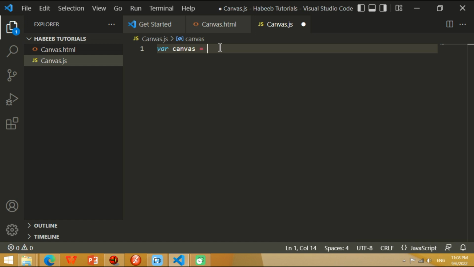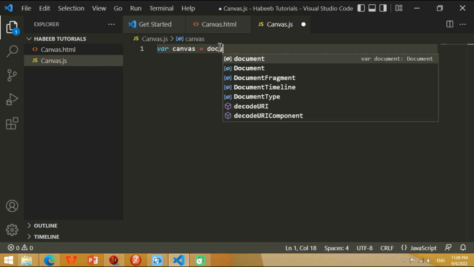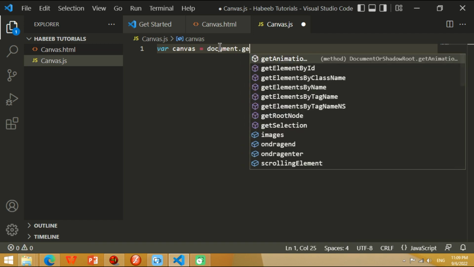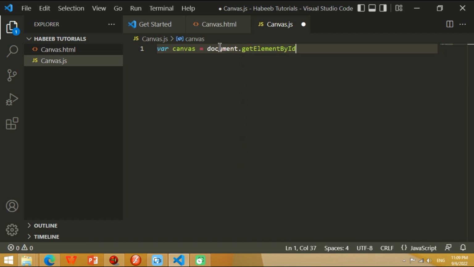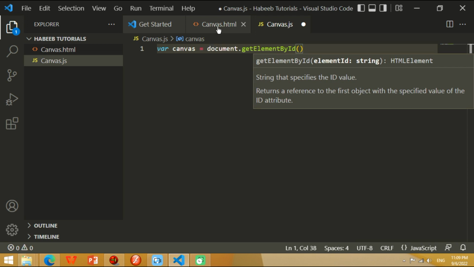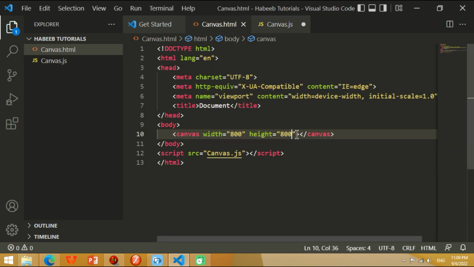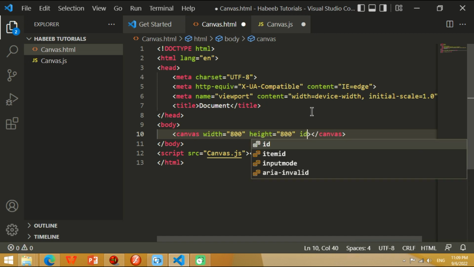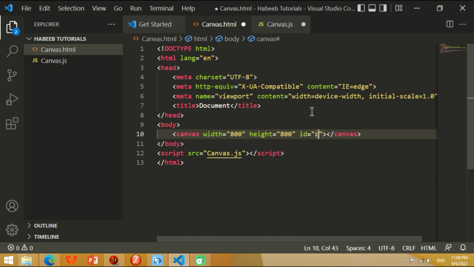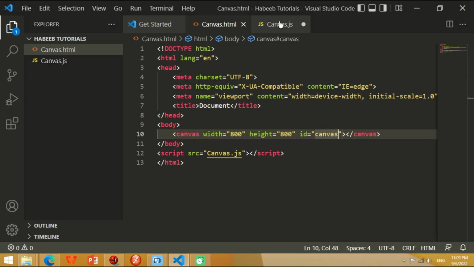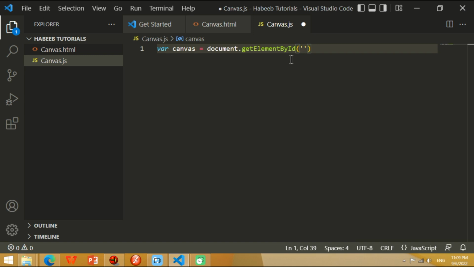canvas is equal to document.getElementById, and this gets the ID of a certain element. But before we can use that, you have to give this one an ID. You have to give it an ID of canvas, and you can name your ID anything you want. So then we write the ID we gave our canvas element, which is canvas.